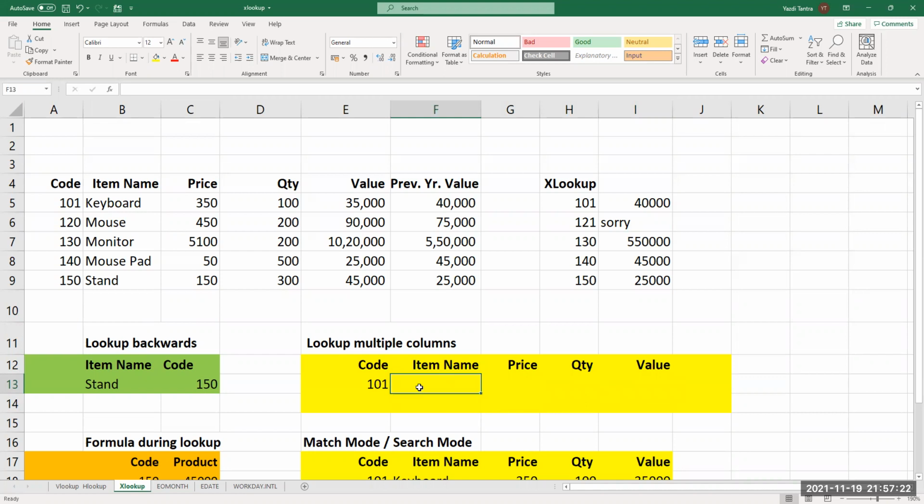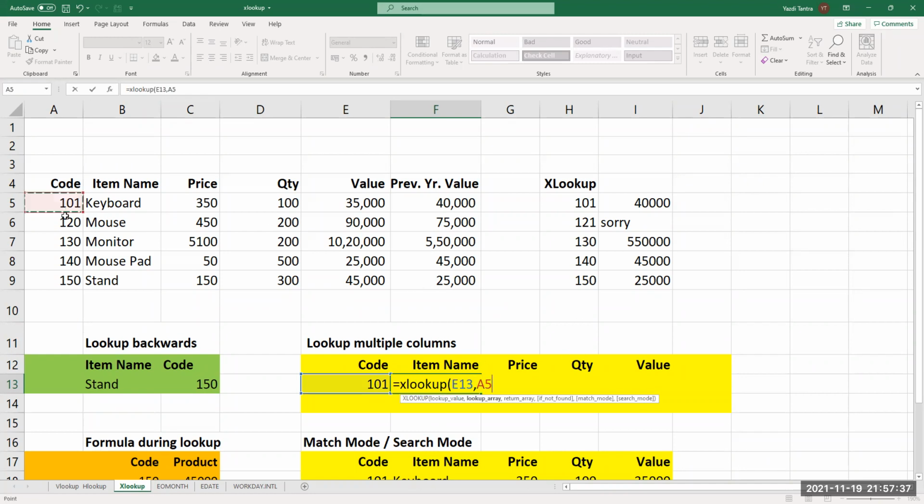Now this is also very, very useful. So I'm saying equal to XLOOKUP, open bracket, look up this. Where do I want to look this up? In this code, comma. What do I want to return? I want to return this entire thing. I'll take the previous year value also now. And close the bracket.